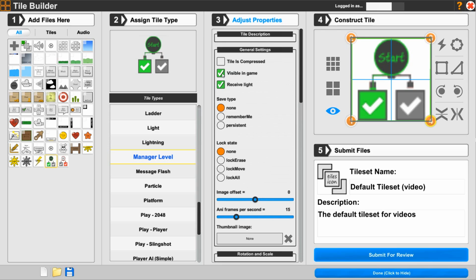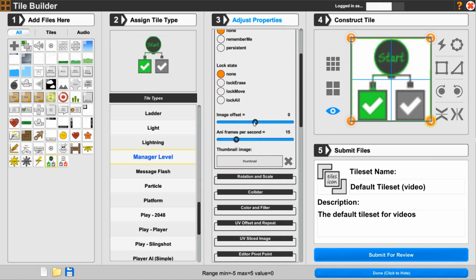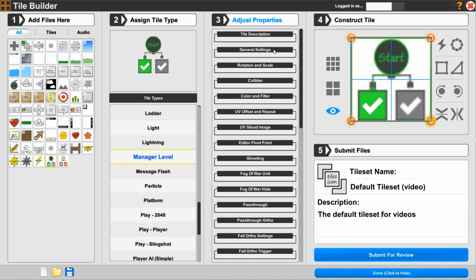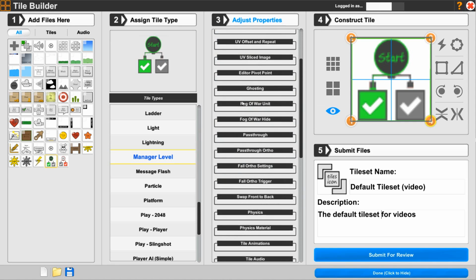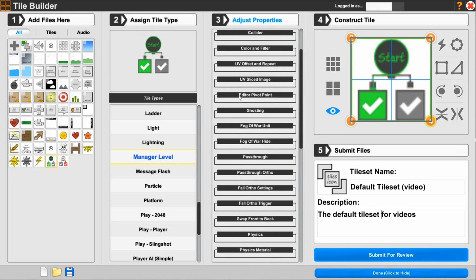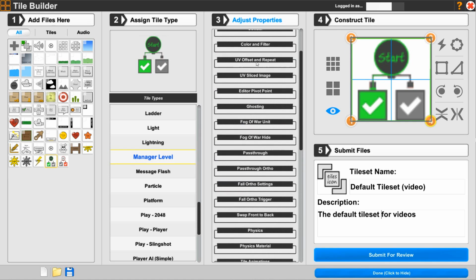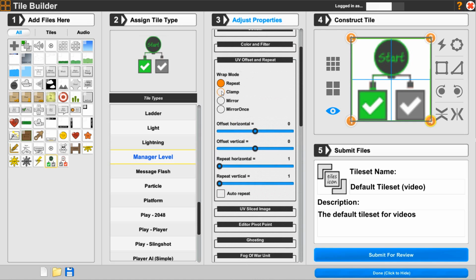In the general settings, you can turn it on if you have an image that you want to have on, or you want to know where the position is going to be. The thumbnail, we're going to stick here. We'll put this behind the player in case the player walks over it. For the offset repeat, we'll just do clamp on this one.